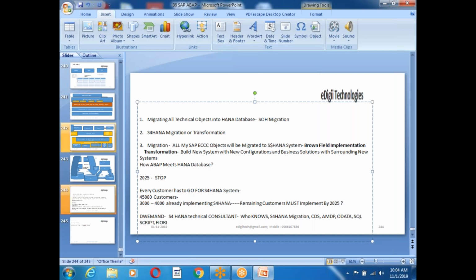But if you build new solutions altogether, new developments altogether freshly in your S4 HANA system, then we call it a transformation project. If you do the migration, we call it a brownfield implementation. If you do the transformation, that means fresh installation, fresh configuration, fresh developments, everything new, building from scratch. That's a greenfield implementation, guys. That's the name, greenfield implementation. So that's the overview of the systems.